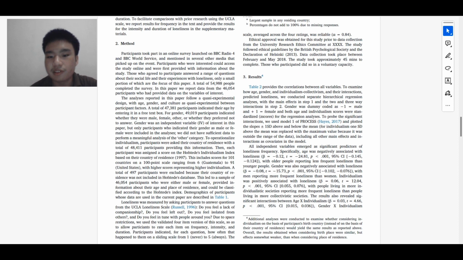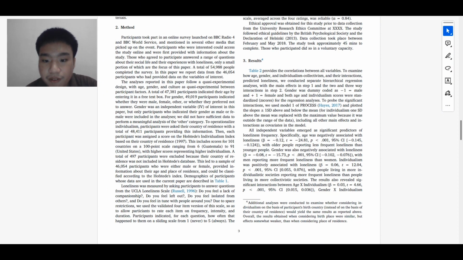And next, we move on to the fourth part of this journal, which is the result. So the main findings of the research are that age was negatively associated with loneliness, with older people reporting less frequent loneliness than younger people. Gender was also associated with loneliness, with men reporting more frequent loneliness than women. Individualism was also positively associated with loneliness, with people living in more individualistic societies reporting more frequent loneliness than people living in more collectivistic societies.